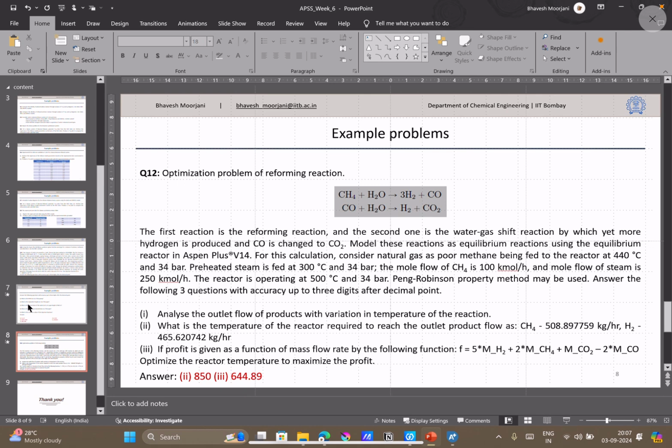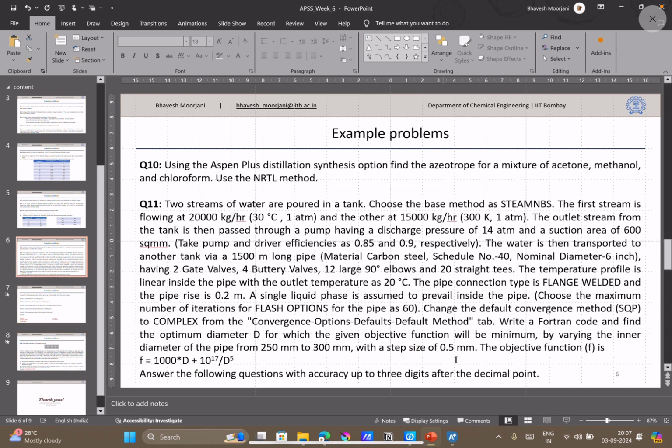Here I forgot to run that analysis with vapor and liquid. So as I was saying, here it has been provided that only one phase is prevailing inside the pipe condition, while by default it had selected vapor and liquid. So if you run with vapor and liquid both, then you will get a warning. So be mindful of such options that you are selecting.